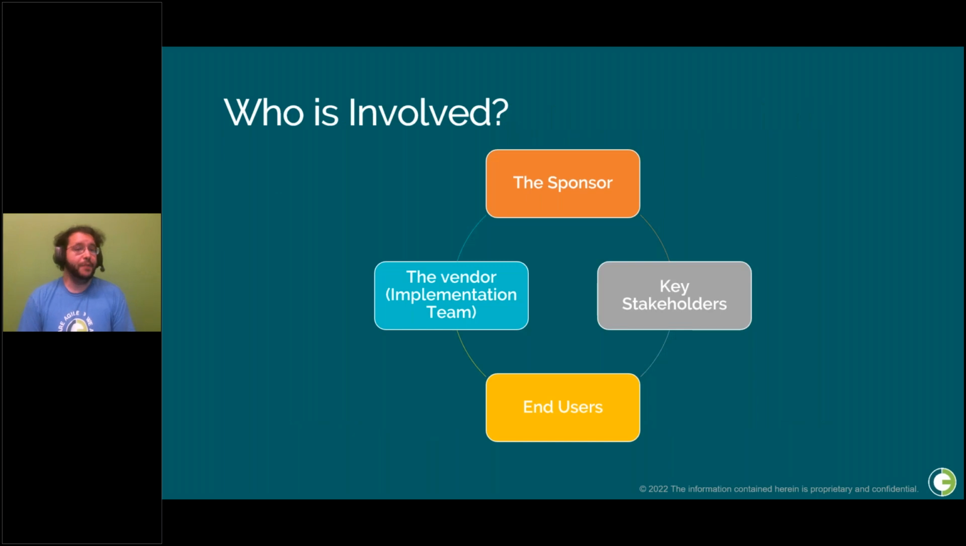Now, who is involved in a software implementation? Of course, there's the vendor. You'll hear me refer to them as the implementation team as well over the course of today's webinar. They're selling the product and they're going to be helping you set it up. Then you have the sponsor. They're the one that found the vendor and they're going to be the key driver to your team using this application. They will work with the vendor to ensure a successful implementation.